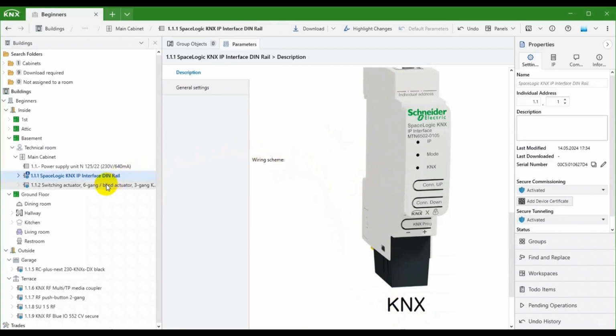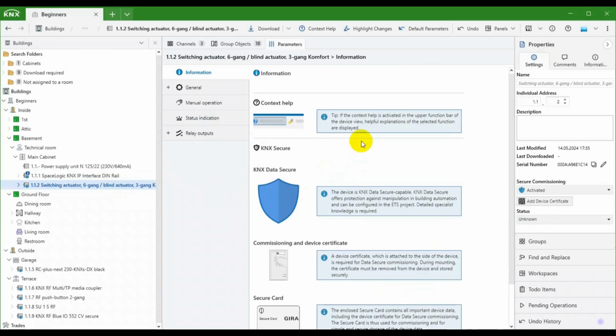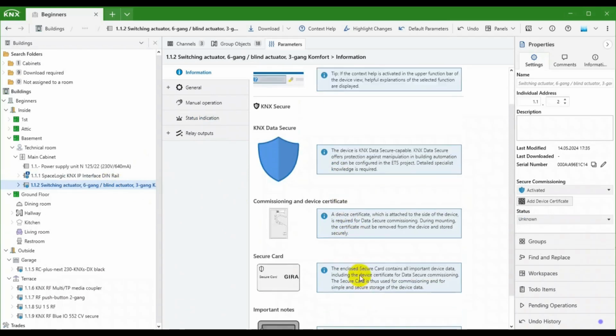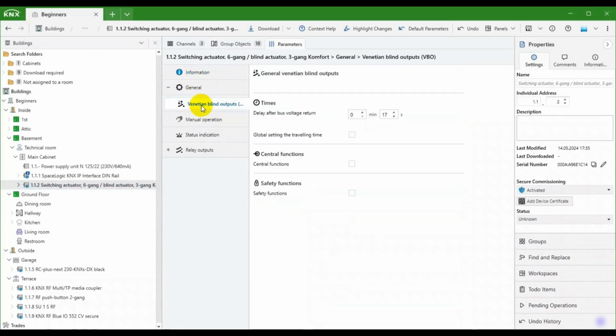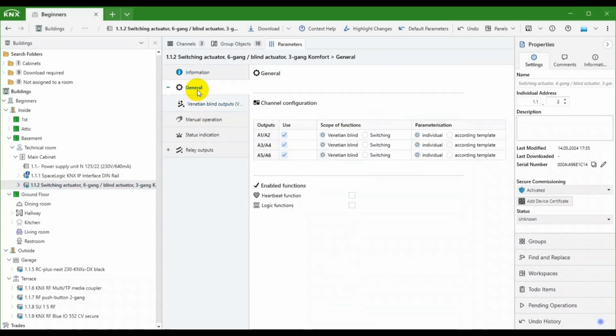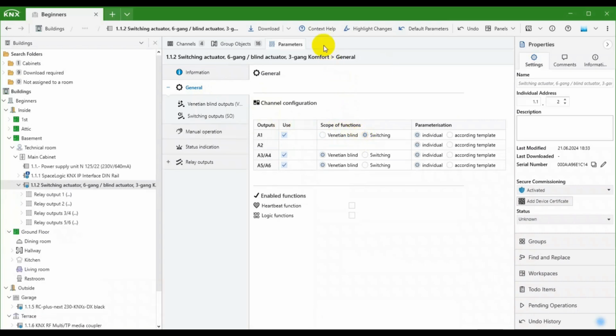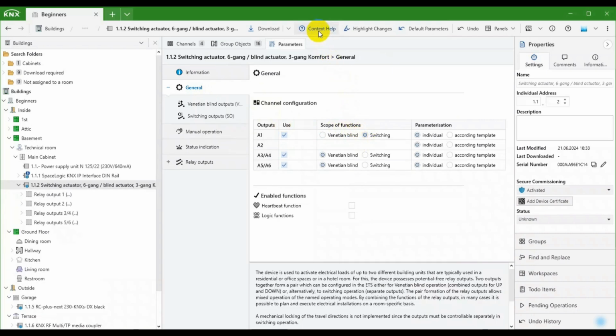And here on the switching actuator, the manufacturer prepared an extensive parameter dialog. This manufacturer offers some additional context help that can be enabled like so. By clicking here, ETS 6 highlights the parameters that have been changed.